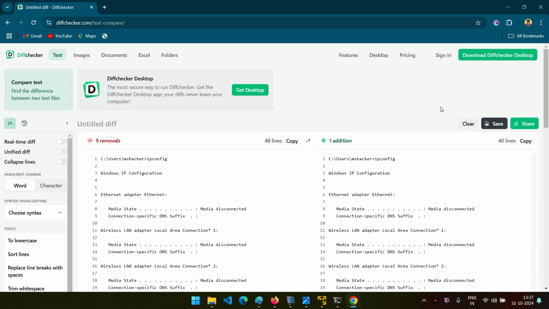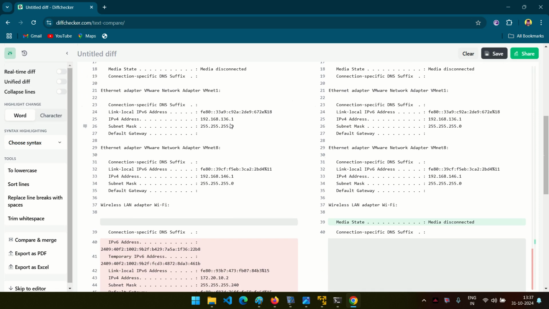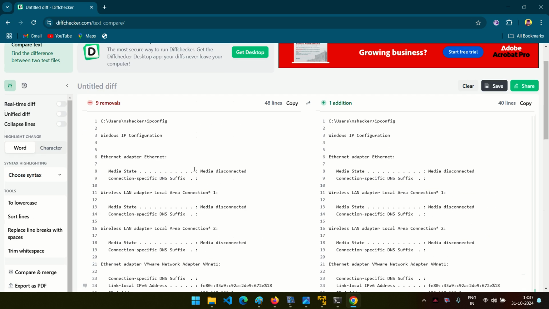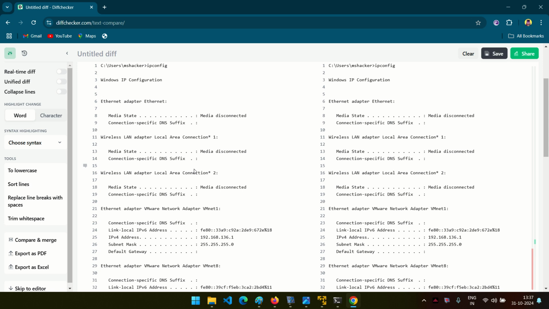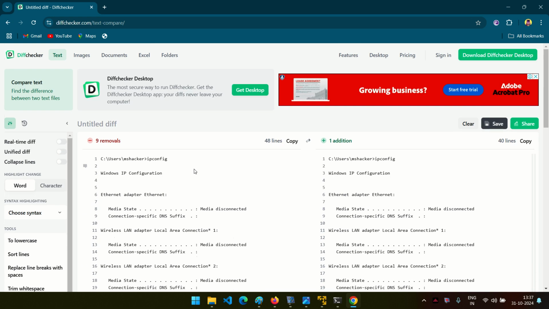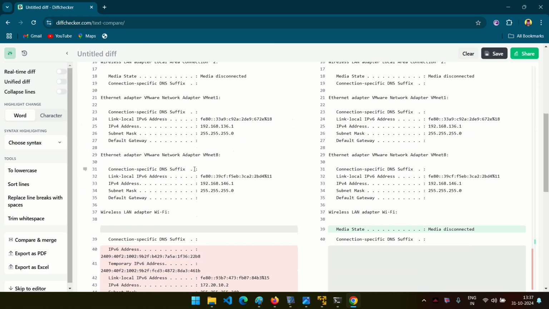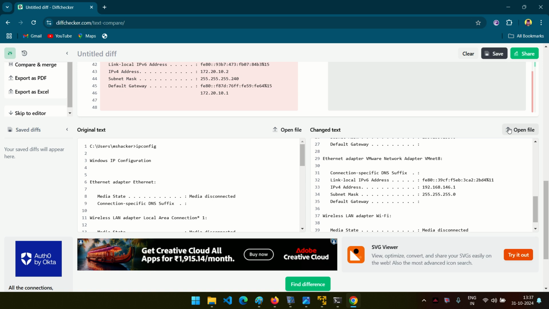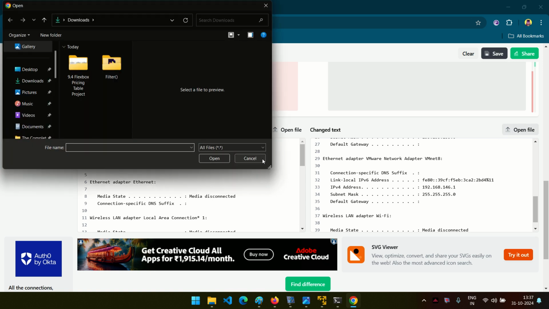Let's check. Okay, there are 9 removals. What do you mean, 9 removals? Still, everything is the same. Media disconnected. What is this, bro? What is this? Origin. I want to see the original text, bro, in this file.